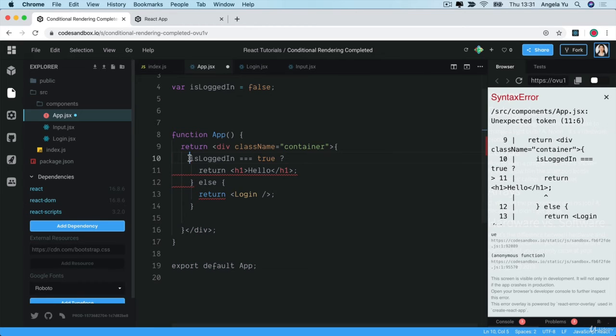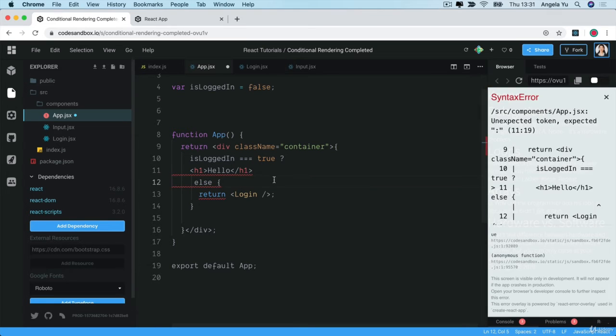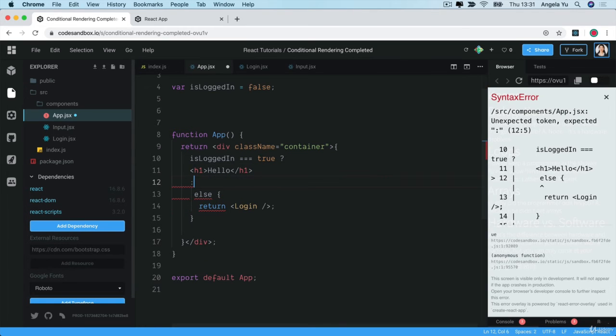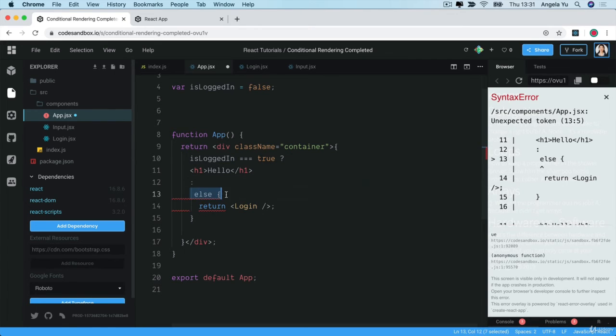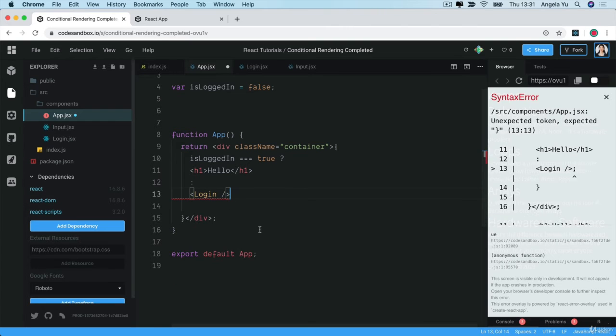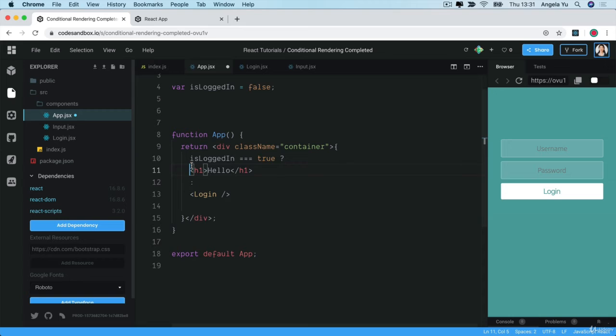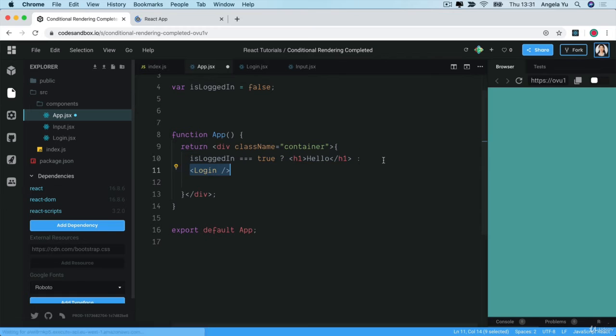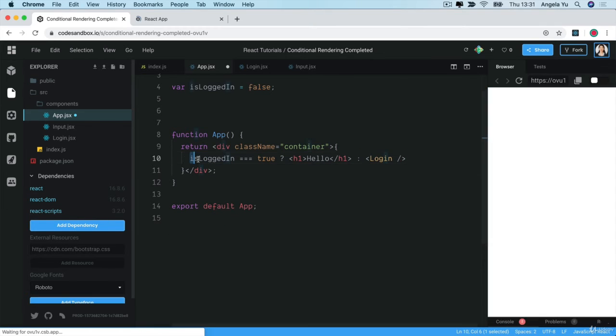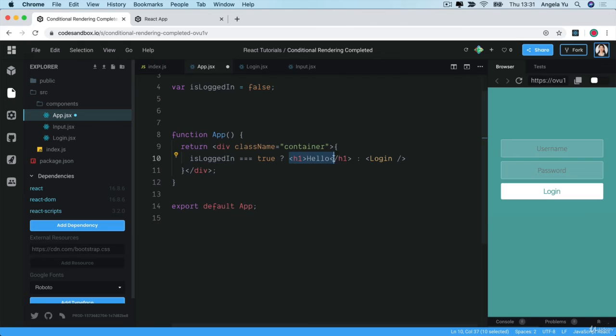Effectively, you could read this as, is logged in true? Well, if so, then let's create an H1 component. And then we add a colon, which means everything that comes after the colon is what to do if it's false. So return a login component instead. And now if I simplify this and bring it all onto one line, then you can see it looks like this. If is logged in equals true, render an H1. If login is not true, then render the login component.